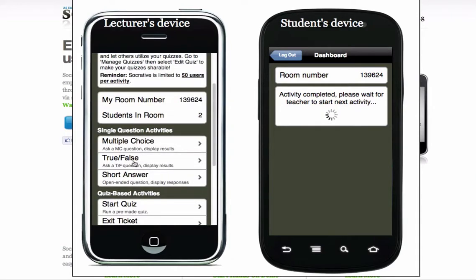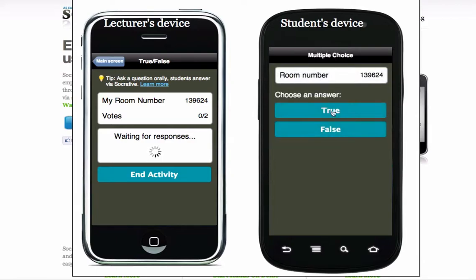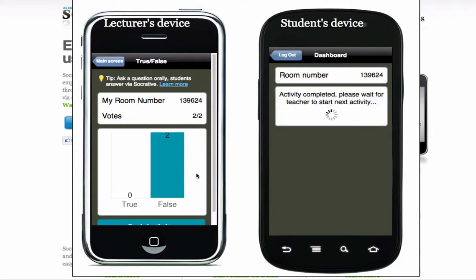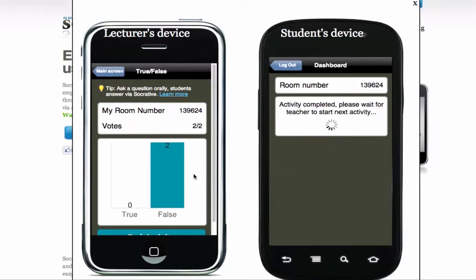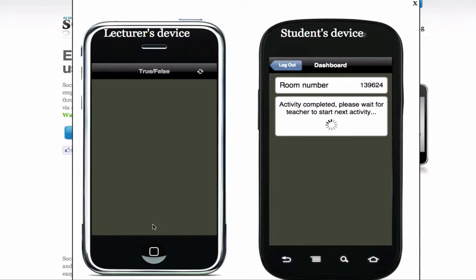All right, true, false. Again, very simple. Go ahead and click true, false. It will push the activity out to the students, and then you ask your question, and the students respond. In this case, both students responded false. This is correct, so it looks like we can move on. Let's go ahead and end this activity.